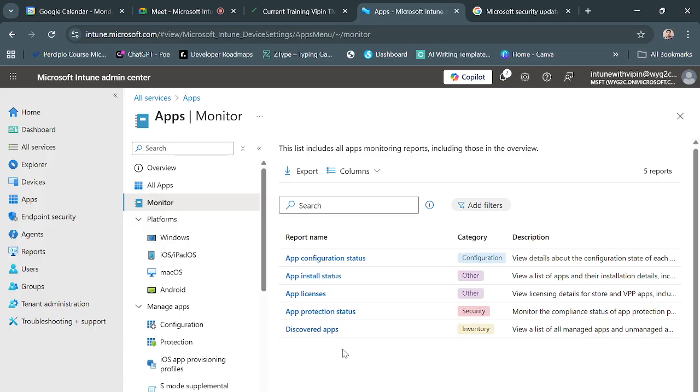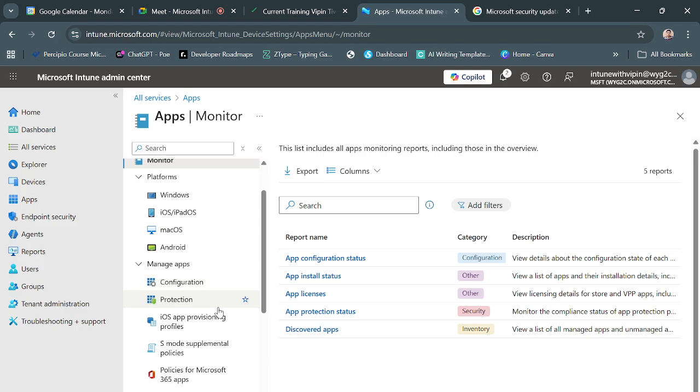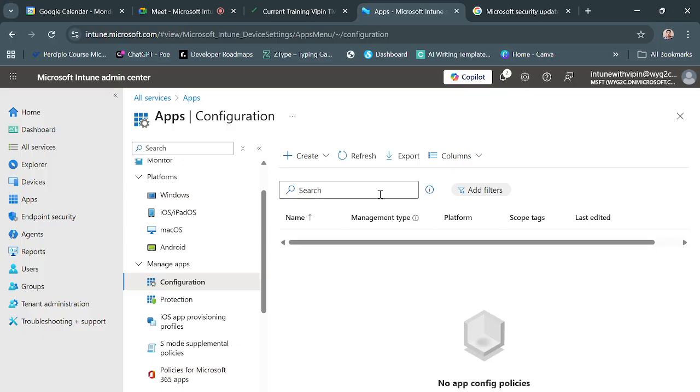Talking about security compliance, these are the platforms of the applications. If you want to manage Windows applications or iOS applications, accordingly you have to go to the buttons and access the settings. There are configuration settings for managing apps also. Sorry if I'm a bit fast, because we have only one hour and we have to cover all the topics.